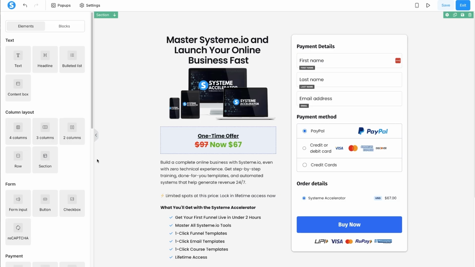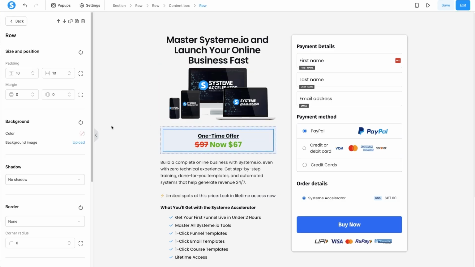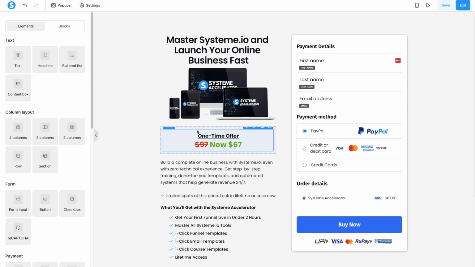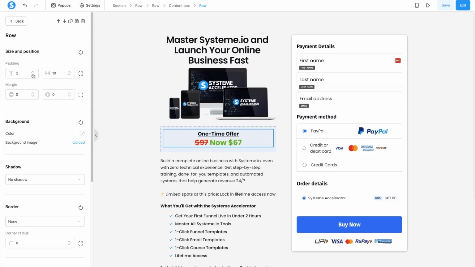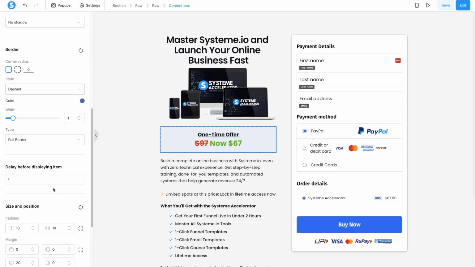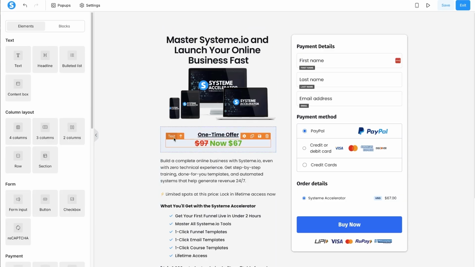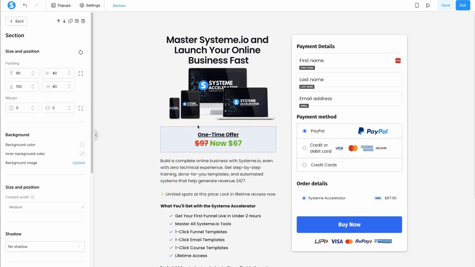Okay, so now you can see this is a one-time offer. It's got a bit of substance behind it. I might make the box a little bit smaller, so I'm going to highlight it, click on the blue, reduce the padding down to 0. In fact, that's not doing that. Maybe I'll choose the content box and reduce that padding. I don't know what's going on there, but it looks pretty good, so I'm happy.